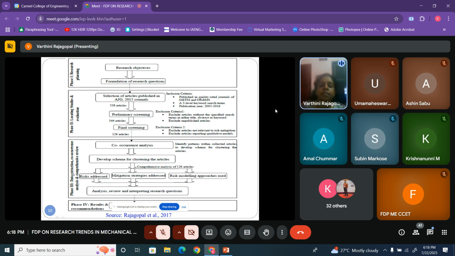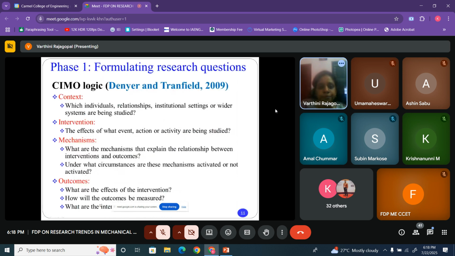Then the third step is the data extraction, synthesis and visualization. We'll see this third step in detail. Finally, I'll be getting the results. Based upon my synthesis, I will be answering the formulated questions. So this is the generalized set of steps of the systematic literature review. If you have any questions in between, please feel free to ask.